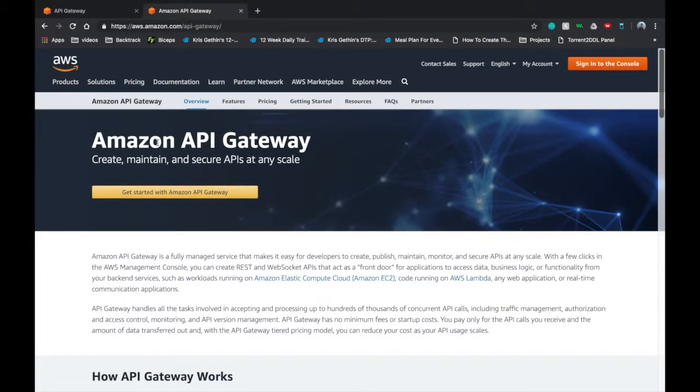So we'll start with API Gateway. As I said, it's a beautiful service that is fully managed that makes an API developer's life easy. You can create, publish, maintain, monitor, and secure your API at any level. And you can create both REST and WebSocket APIs.